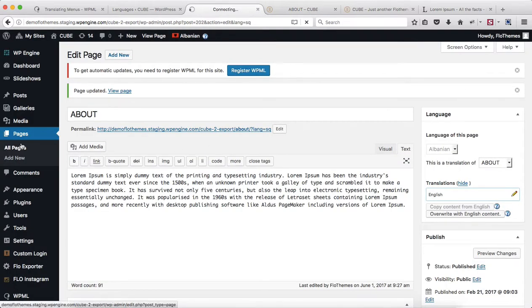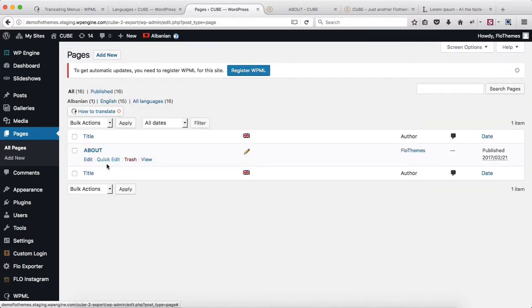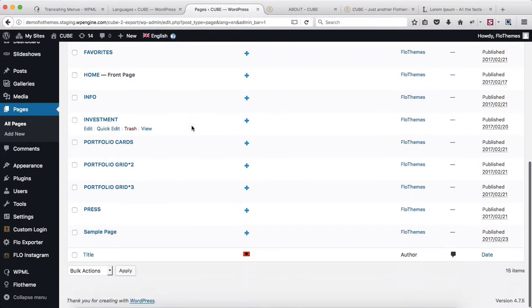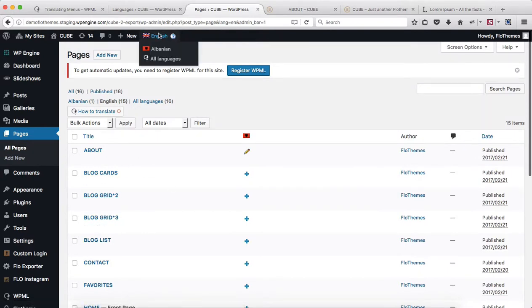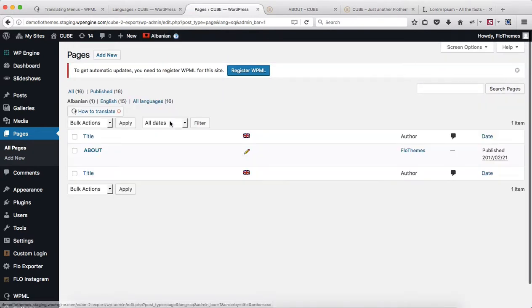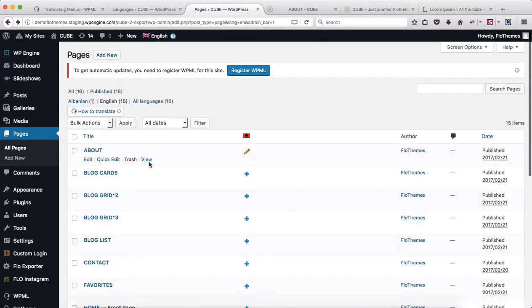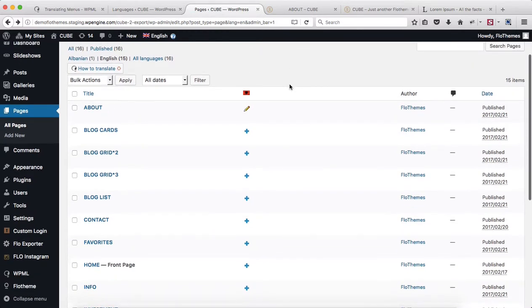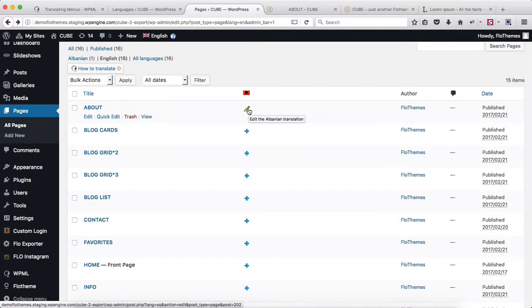Now if we head on over to our general pages list, you can see here that we also have at the top of our website the option to switch between the versions of our languages. So if we head on back over to English, you can see that we have a large list of pages all built out in English. If we switch over to Albanian, you'll see that we only have 1 page in the Albanian language. Okay, so heading back, another way that you can determine is if you look at the About page, you have the pencil, which means that you already have some type of translation added to it.